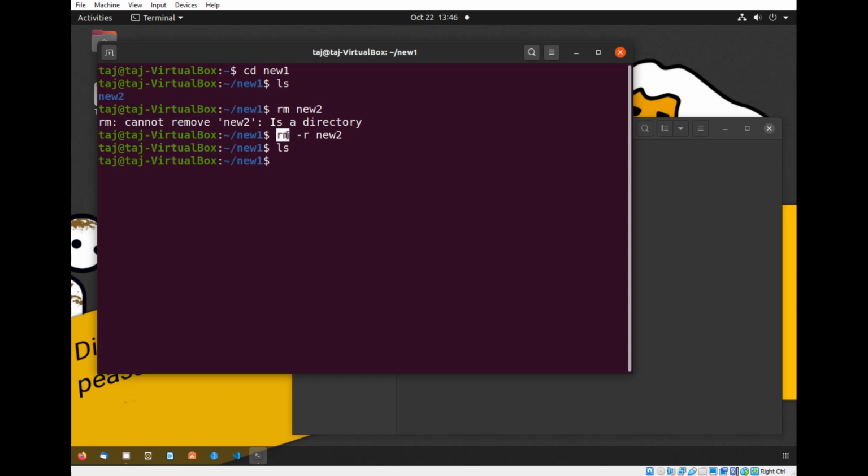the normal rm command is basically used to remove a single file. However, a directory can contain multiple files or even multiple directories. So to remove all the files, we have to use a special argument, dash r, which stands for recursive. So we are basically asking the shell to recursively remove every item that is inside this directory.